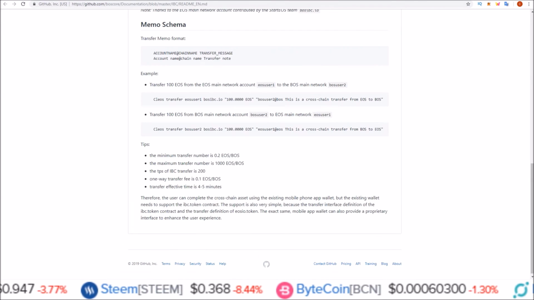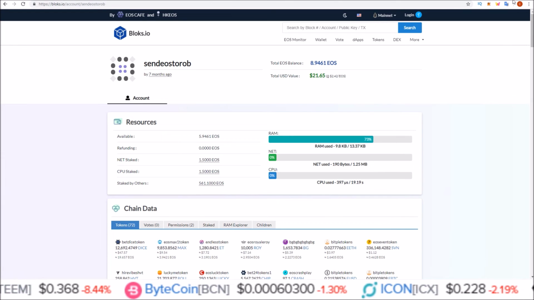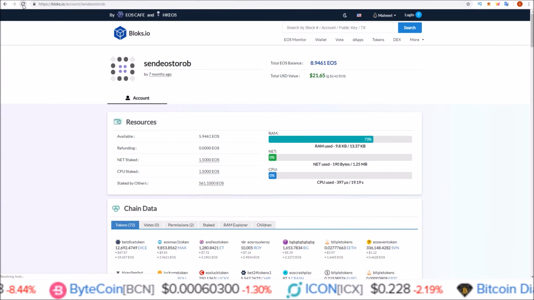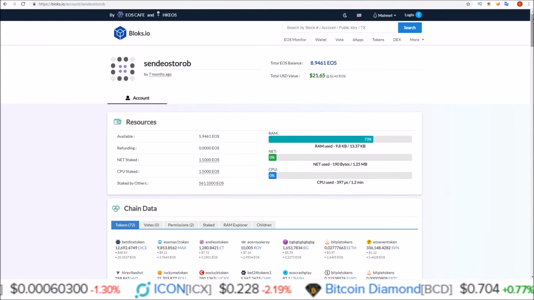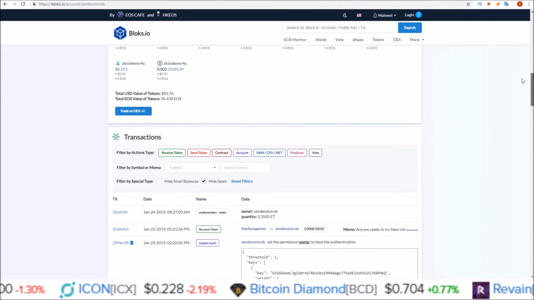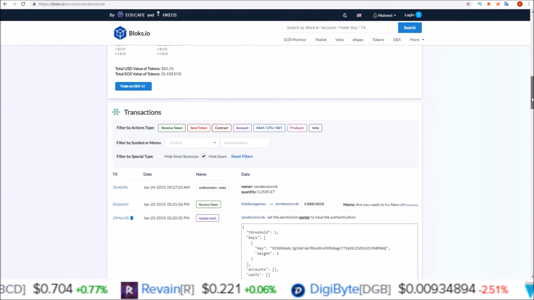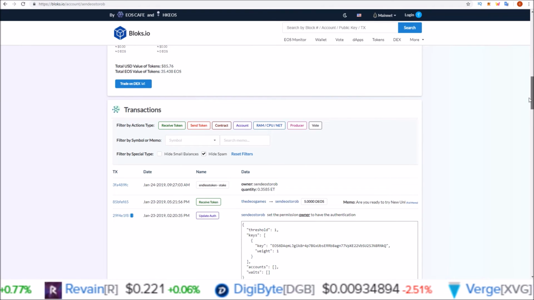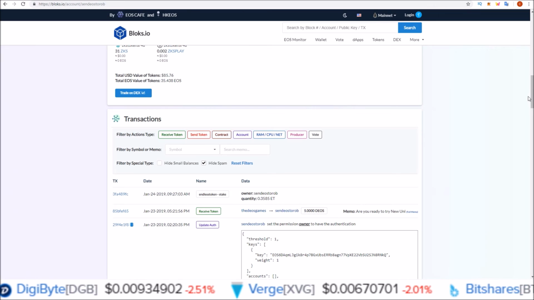Now again, like this said, it takes 4 to 5 minutes, so if we go check the send EOS to Rob, it'll probably not be there yet. It has only been less than a minute now. Yes, nothing yet. So I'll go ahead and wait for this to happen. For me, it'll be a couple minutes. For you, it'll be less than a second, and I'll be right back when it transfers over.